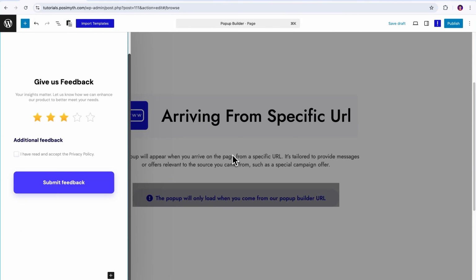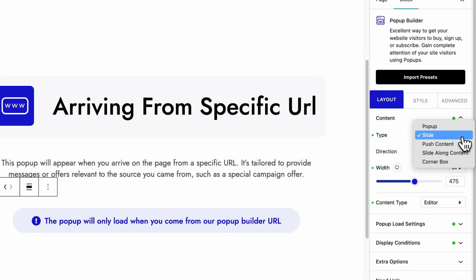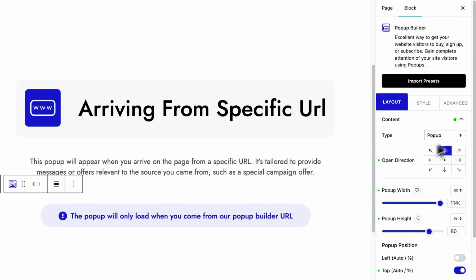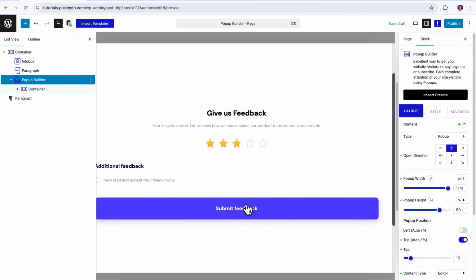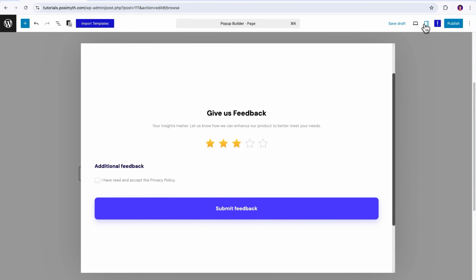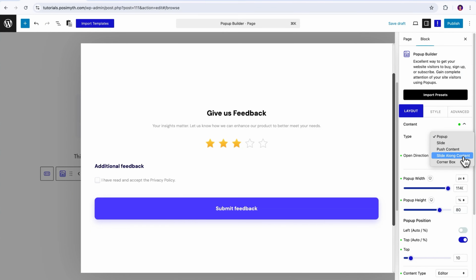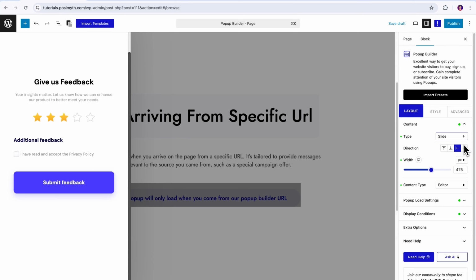Now it's time to explore its settings. Once selected, head over to the Layout tab and open the Content section. Here under Type, you'll see a drop-down with several cool options. By default, it's set to slide, but if you switch to push content or pop-up, you'll notice that the pop-up behaves differently when triggered. For now, I'll keep it at slide because it fits the design best, but you can experiment here to get your desired look.